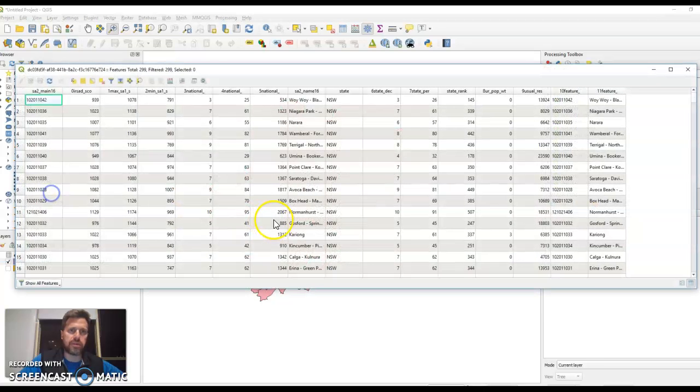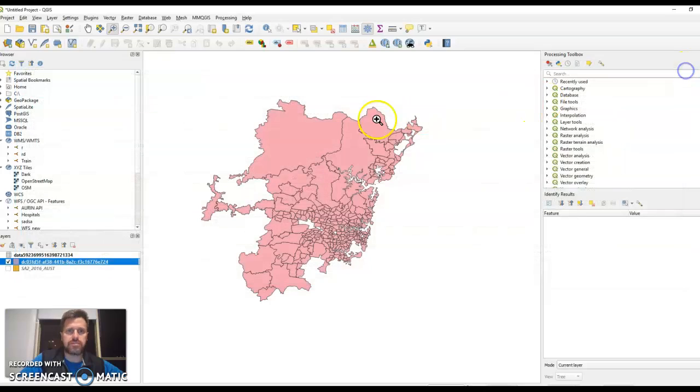Obviously, I can now go into the attribute table and I can change the symbology if I like, based on whatever fields, let's say the score, and can do any further manipulation as I like. So hopefully this is helpful. Thank you.